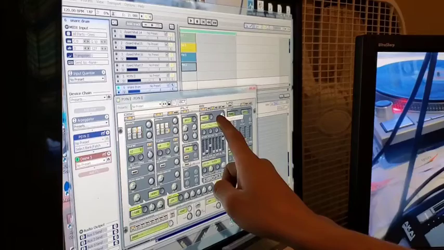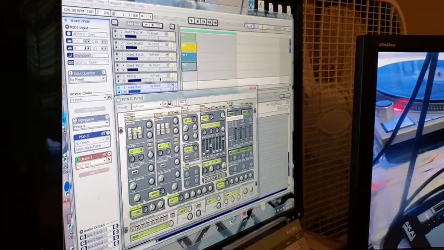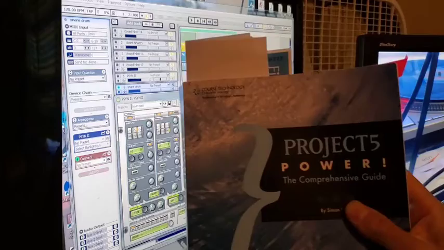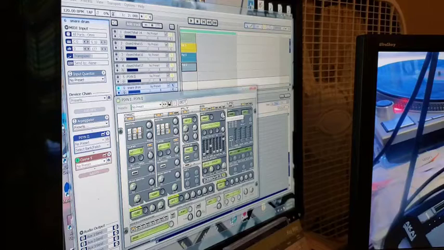This has more in-depth knowledge, but maybe you should read the manual to your dog, because I started with Project 5 version 2.0. Right now I study a lot, so I'll give you an insight. You can look into this book. This is a great book by Simon Kahn, and he goes into that. I have this for Cubase, and Reason too, but the Reason one is outdated.